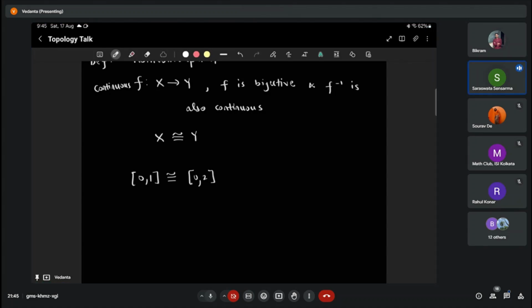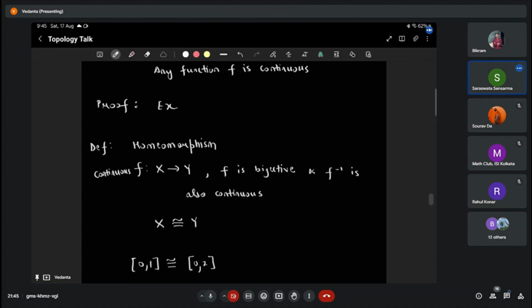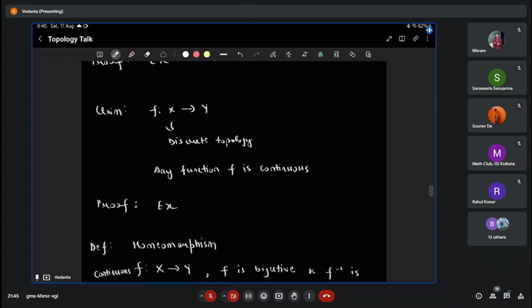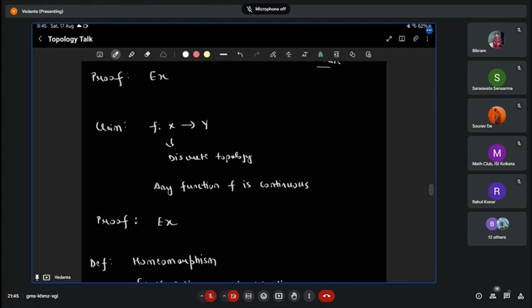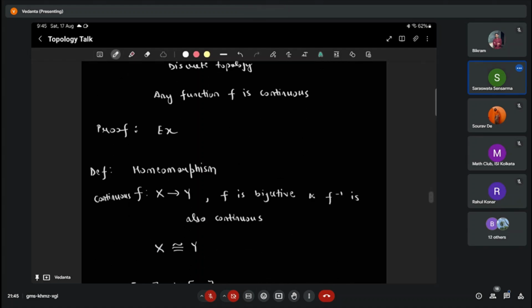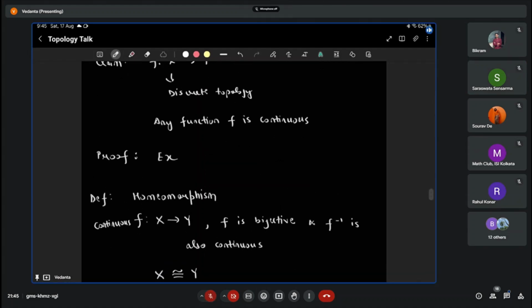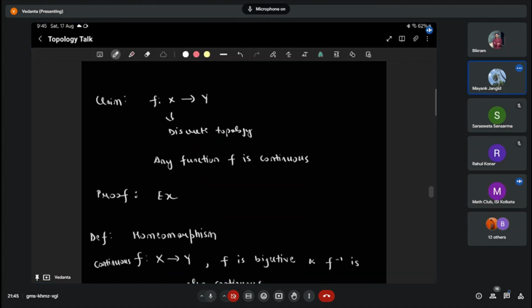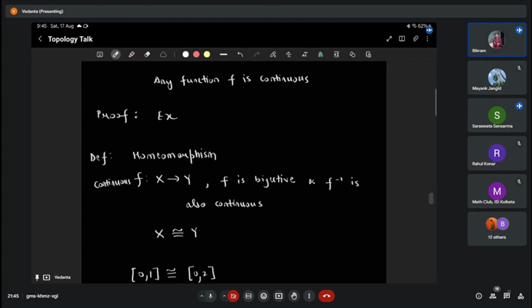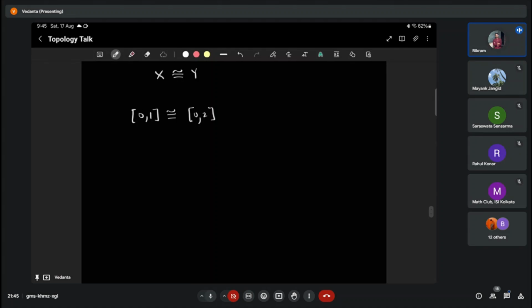Are you sharing a screen? At least on my screen, it's not visible. Yes, I'm sharing my screen. It is visible to us. Oh, sorry.